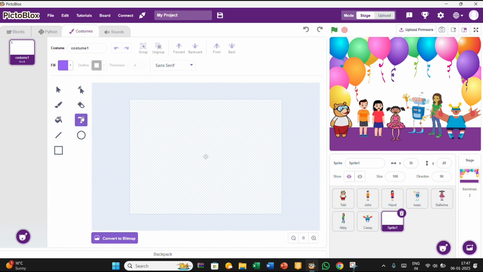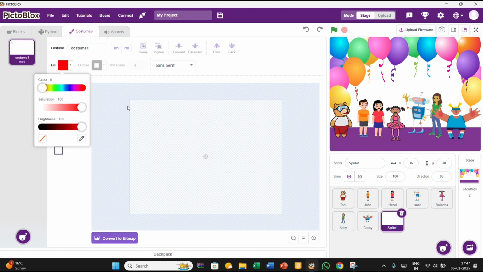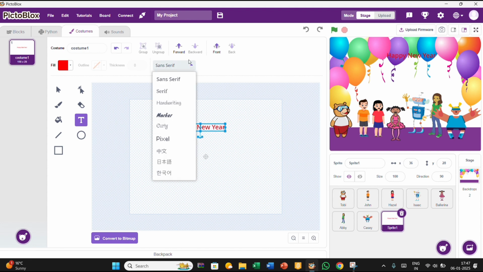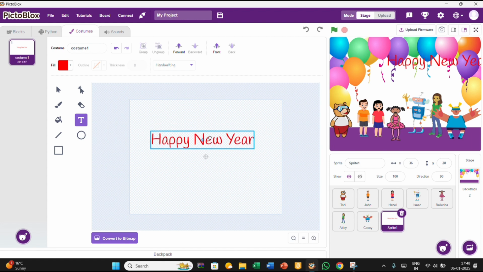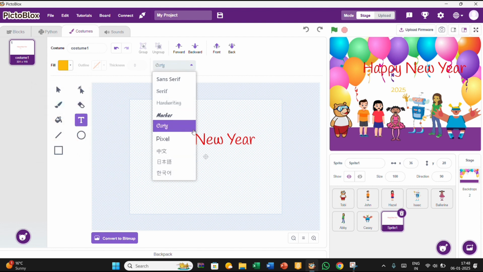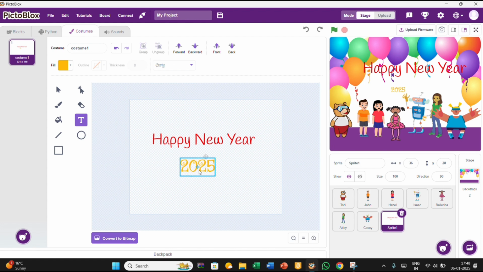We will take text, fill color, red, Happy New Year. We will change its style to handwriting and increase its size. We will write here 2025, change color to orange, change its style to curly. We will make it bigger and put it here. We will set its location.